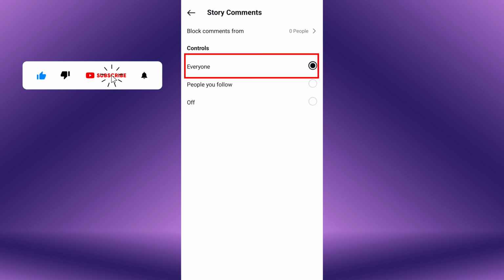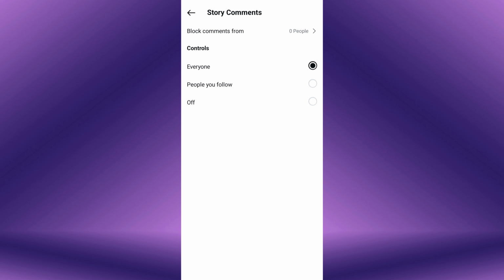If you select Everyone, anyone who views your story can reply. If you choose People You Follow, only people you follow can reply to your story. Once enabled, your friends and followers will see a comment option on your Insta story.